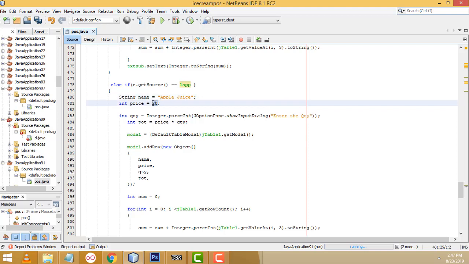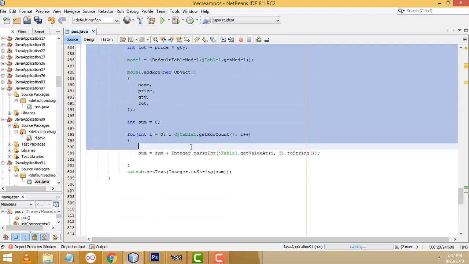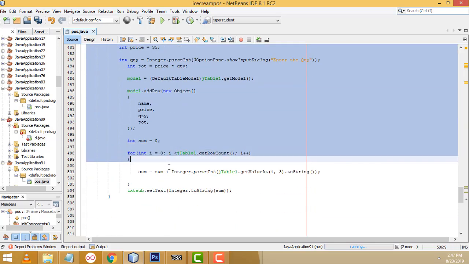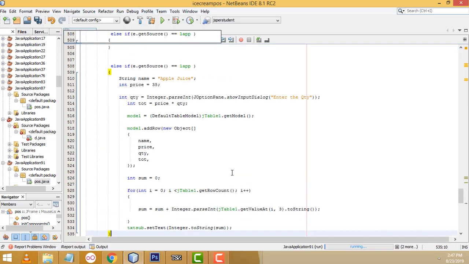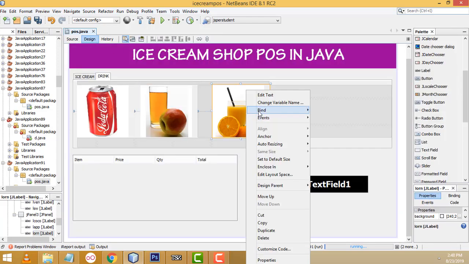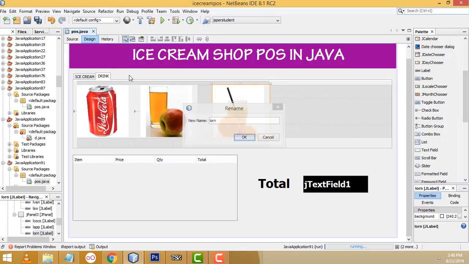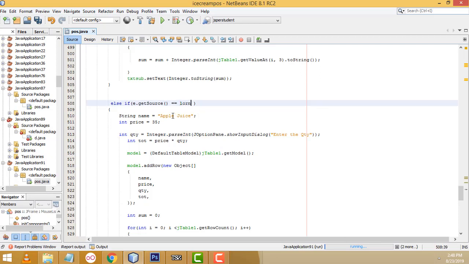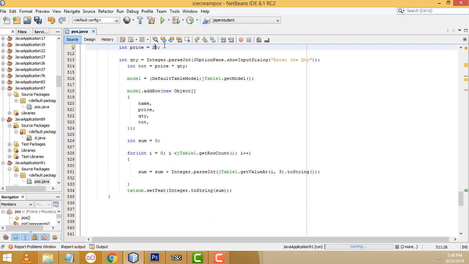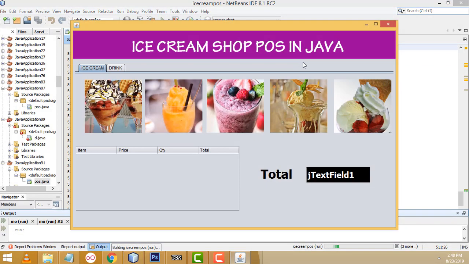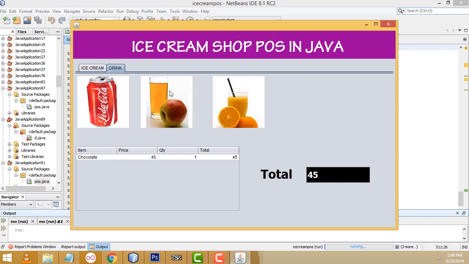Rupees 35. Same thing, we have to copy. You can also copy paste it. This one should be orange juice, right, this one should be 25. Right, that's the thing we have to do. Now let's check. One quantity, go to the drink, select this one, two quantity, three. Here it's added successfully.